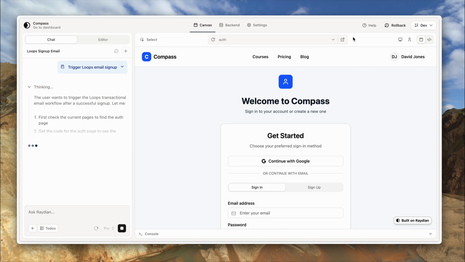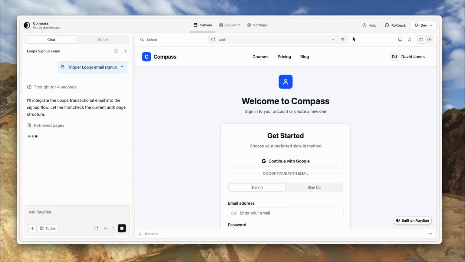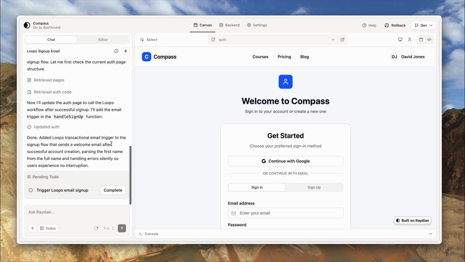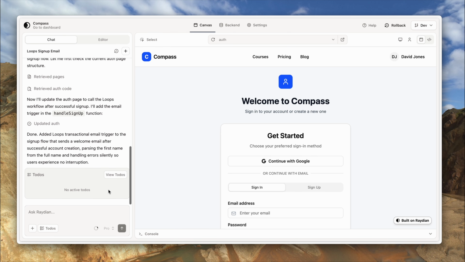So this is just for the trigger part. So it says it's going to integrate the email into the sign up flow. And it's going to call the Loops workflow after a successful sign up. Okay, we're going to mark it as complete. And guys, the main thing to do here is to test. Let's see if it works.